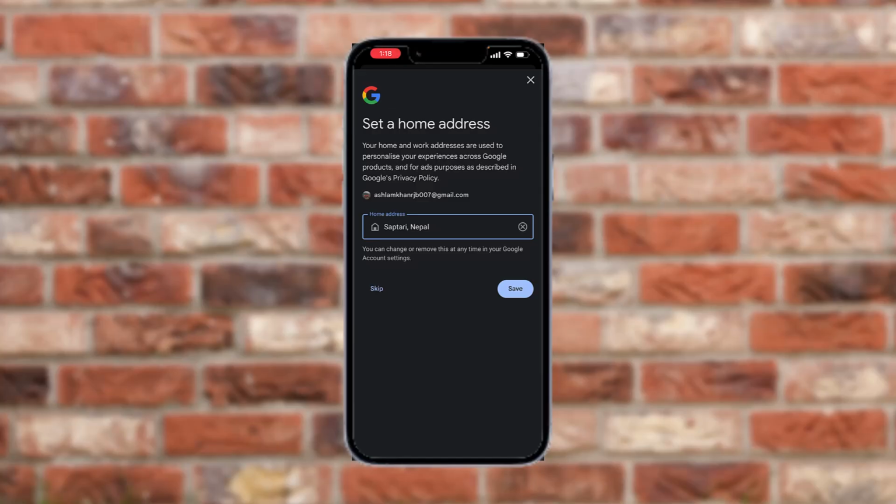Step 9. Finish setup. Once setup is complete, your Gmail inbox will load automatically. Step 10. You are logged in. You are now logged into Gmail on your iPhone and can start sending and receiving emails, and that's it.